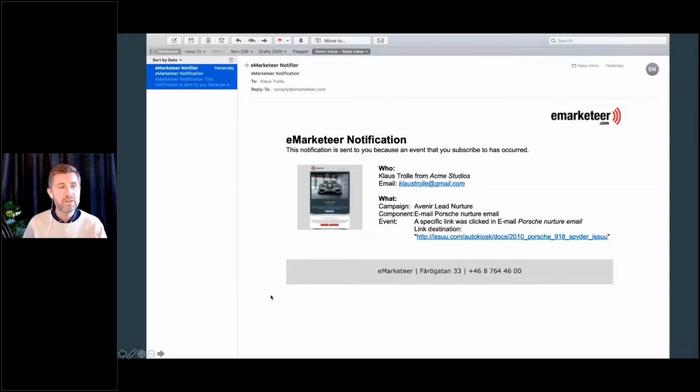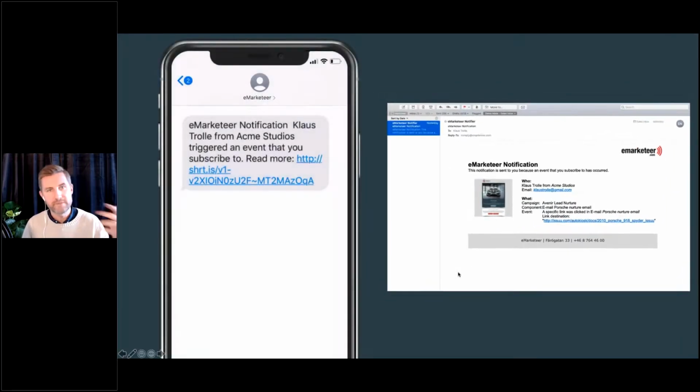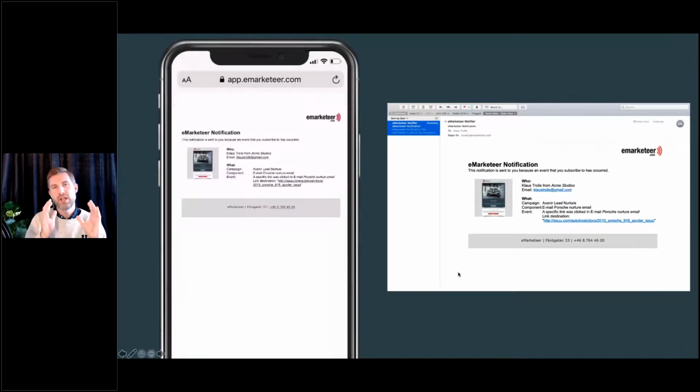And what will arrive in the sales inbox is a notification saying, this is sent to you because an event that you subscribe to has occurred, and it shows you the email campaign, who has clicked, and what has happened. So that is the equivalent of knocking on sales doors saying, we have somebody in the shop who's hot and ready to be contacted by you. Now he's opened the brochure. As mentioned, we can also send text messages. They will arrive obviously on the phone. They will have a link to the notification explaining exactly what has happened. So for the salespeople that are out and about, we're also adapting to their mobile lifestyle and being able to tap them on the shoulder when they're out there on the road.